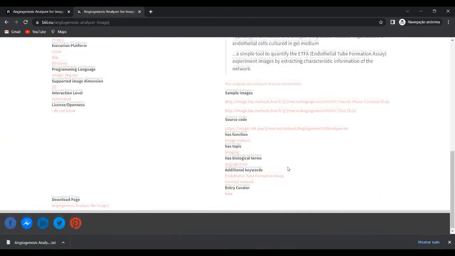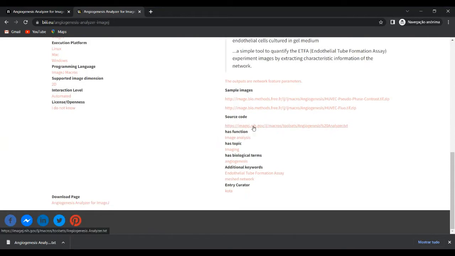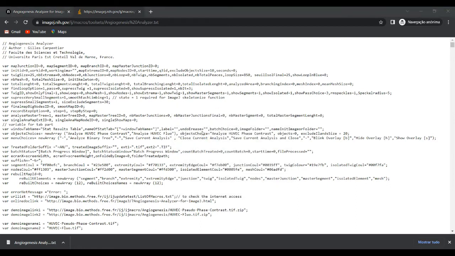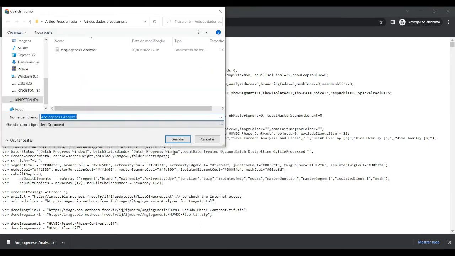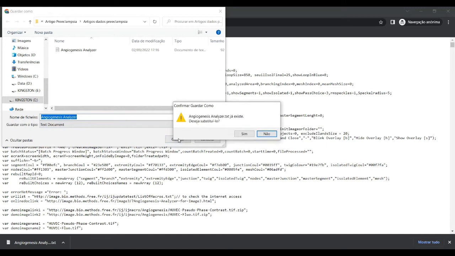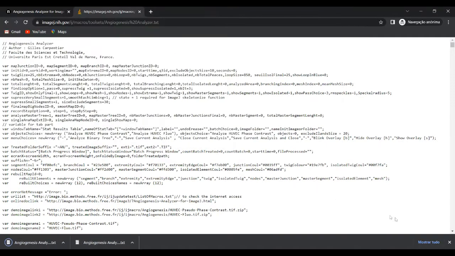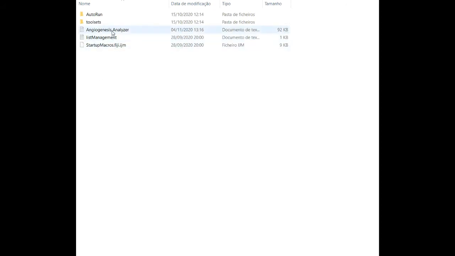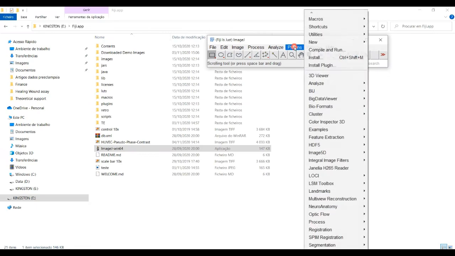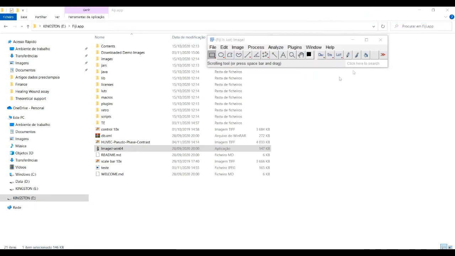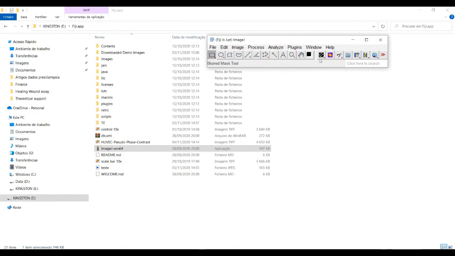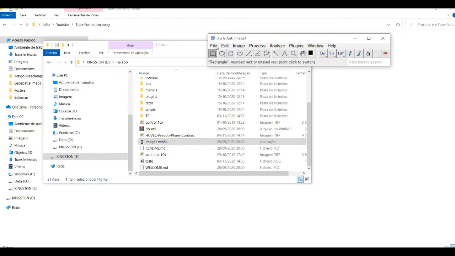Click on it, and then you can download the file for the plugin, which is in plain text, so you need to save it as a notebook file on your computer. Then you need to open the plugin folder and paste it there. Then you go to Plugins, Macros, Install, and click on the file of the ImageJ Analysis Analyzer. Now the plugin is installed.